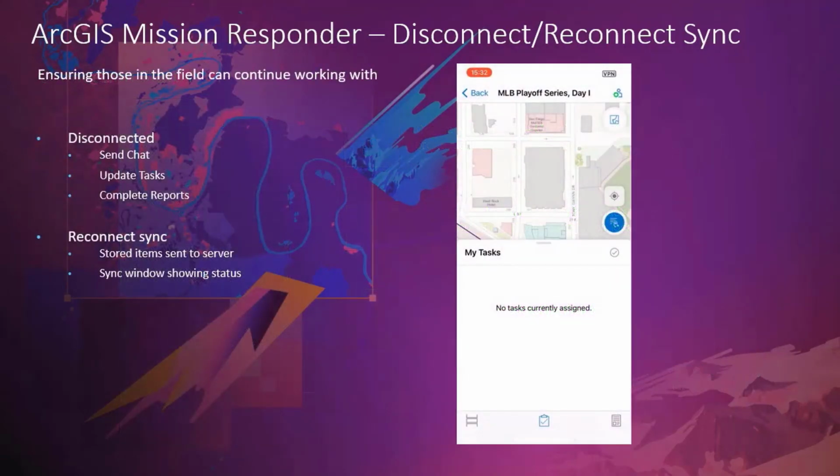As of the 10.9 release, ArcGIS Mission Responder supports disconnected workflows and Reconnect sync. The disconnected workflow was added because we understand there are situations where a user might lose connection to the server, yet they still have to continue working. While disconnected, users are still able to complete reports, update tasks, and send chat messages. All these actions will be saved locally on the device until the device is back in a connected state.